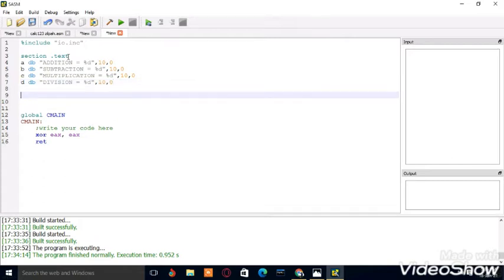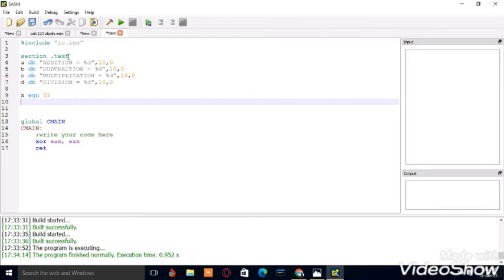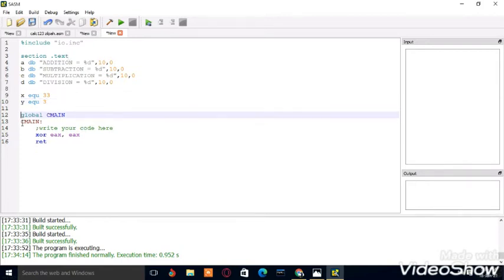So x, EQU, let's use 33. Then y, EQU, let's use 3. So EQU means equals to. Yeah, so we begin under main. I'm just gonna remove this, because I'm not going to need it.